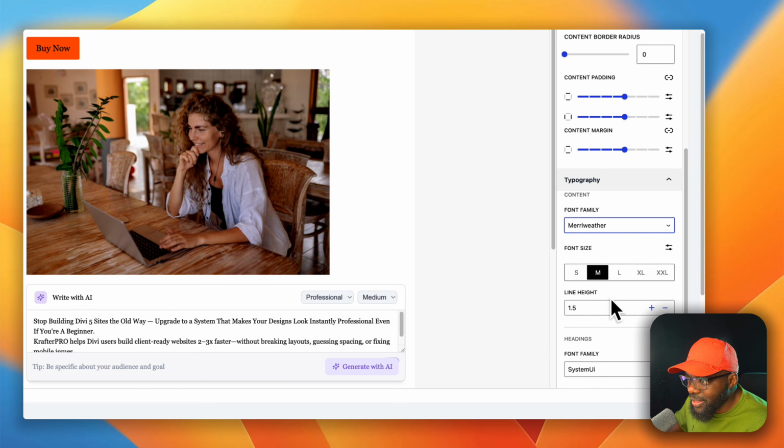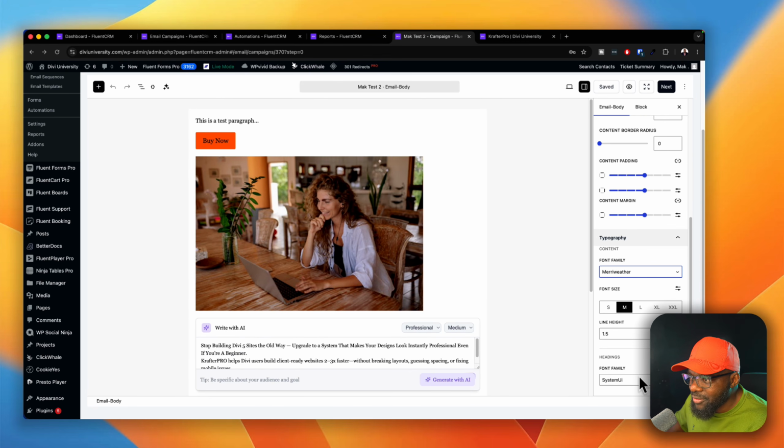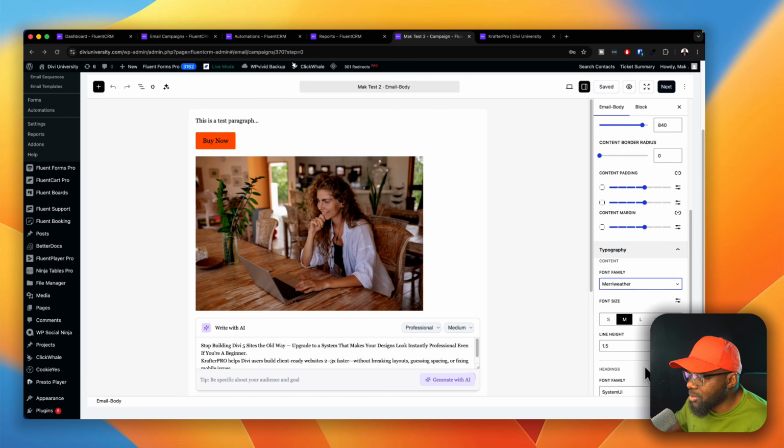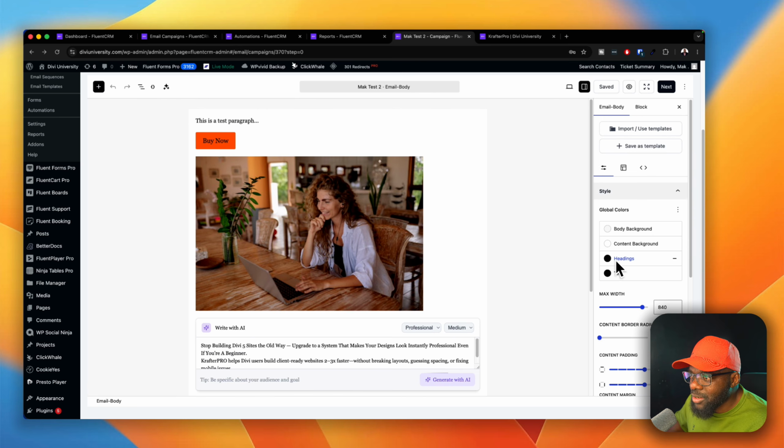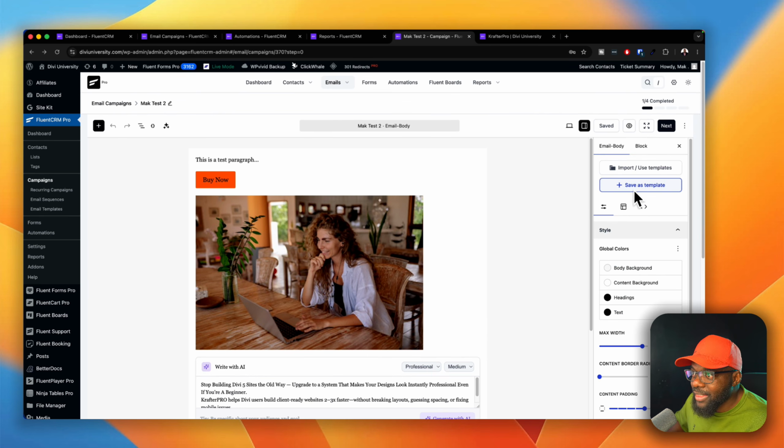So let's go with this. Font size, medium is fine. Line height, font family, headings. This is pretty cool. I like this. Okay, so our headings color, we can add it here. Our background color as well. Everything can be set, which is pretty nice. I can now set this as a template.